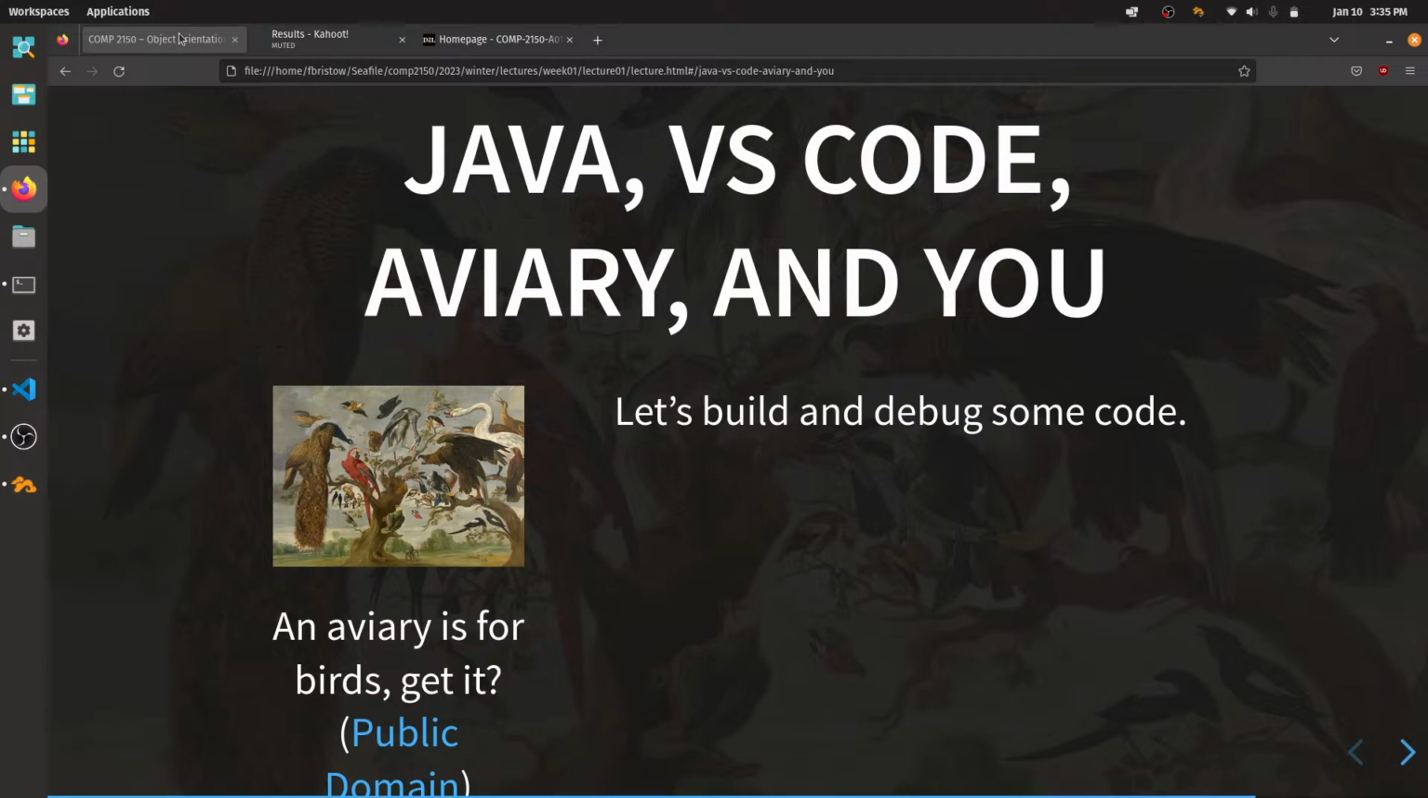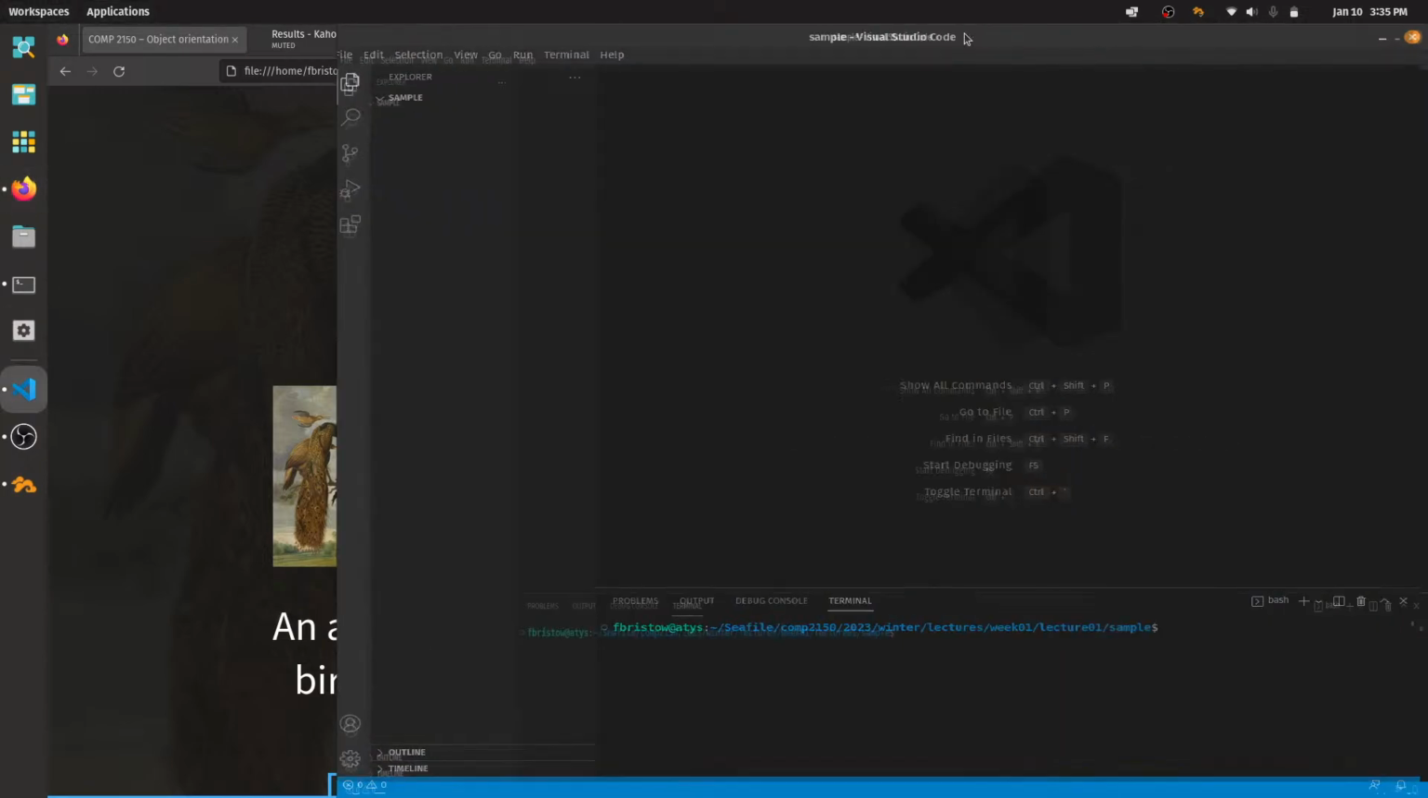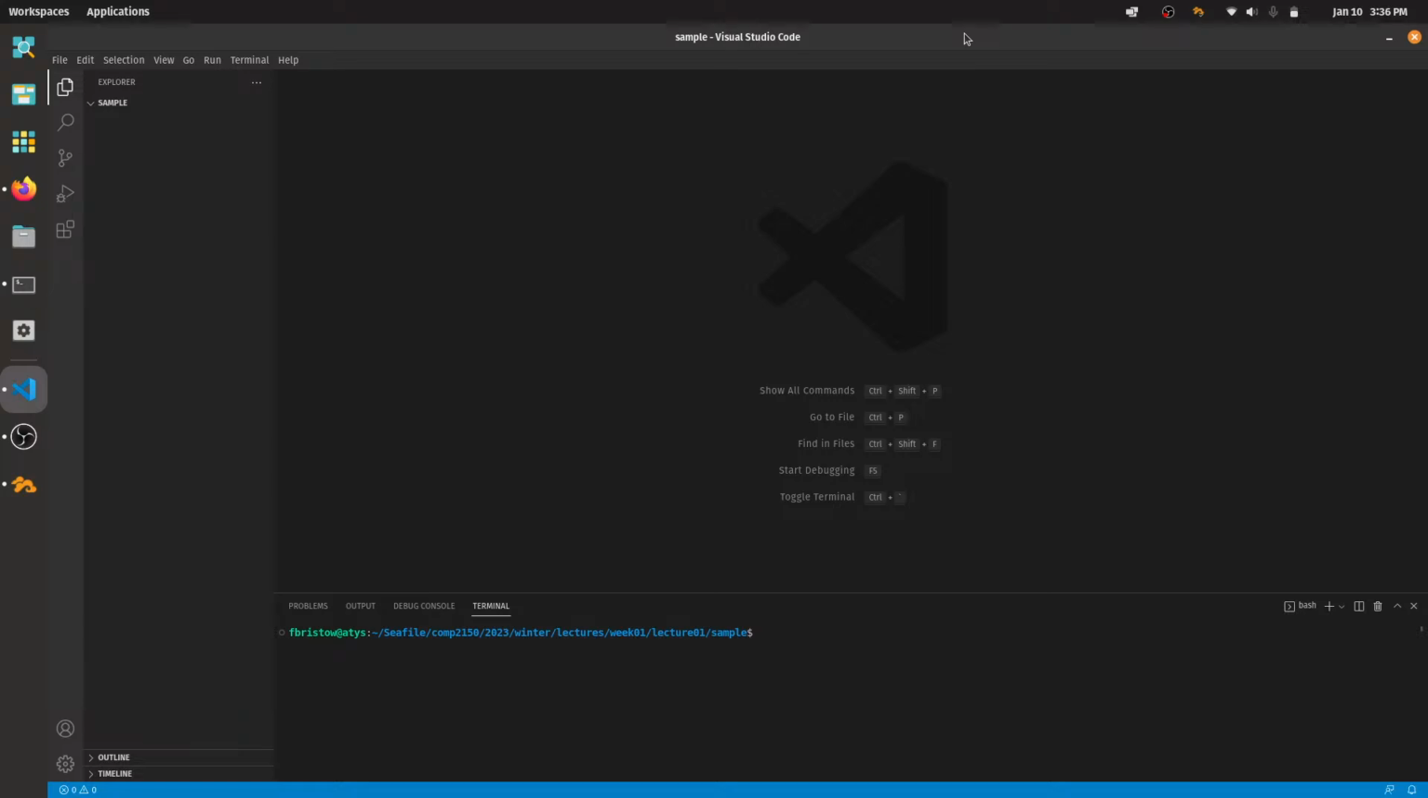What I'm going to do now is just really quickly write up some nonsense and show you how to compile and debug it in VS Code, how you can transfer it to Aviary, and how you can compile it on Aviary. This is very literally going to be some nonsense. It's not going to be meaningful in any way whatsoever.